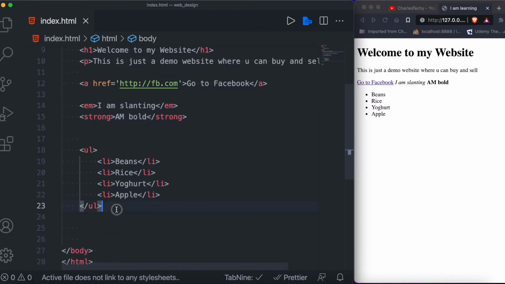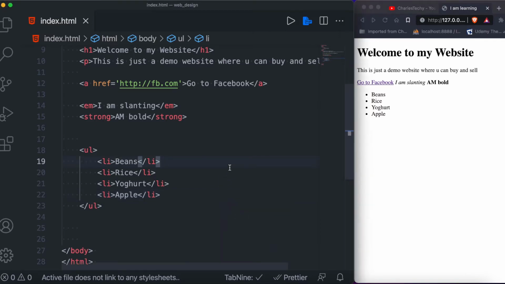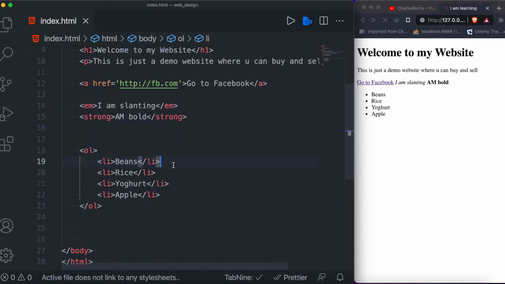Alright, so this one is the unordered list. If you see, you can actually see it shows a list of items. So this is an unordered list. Again, I'll be showing you the ordered list. The difference between this unordered list and the ordered list is that the ordered list is going to show them as 1 2 3 4 5 6. The difference is just change this letter U down to O. That shows ordered list.